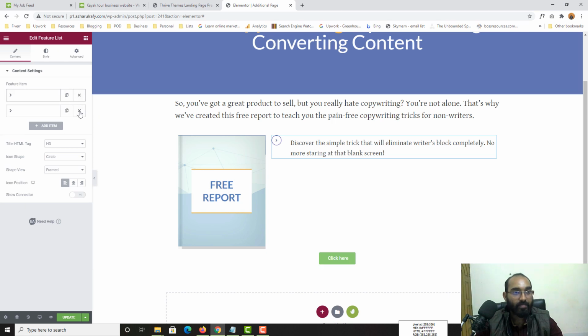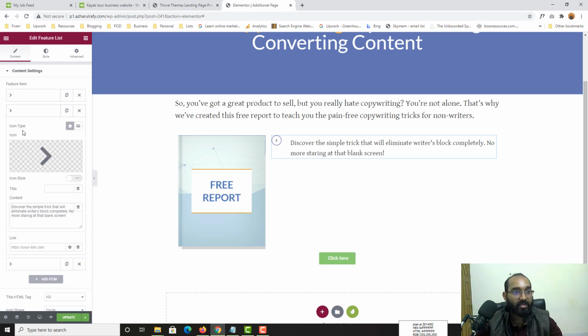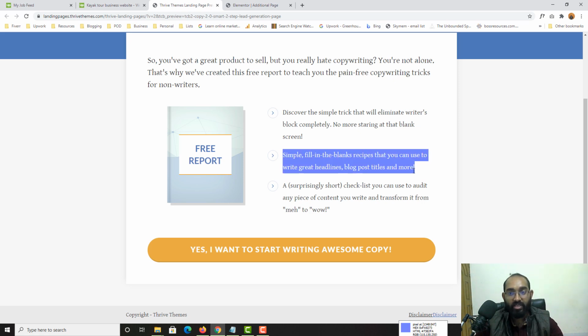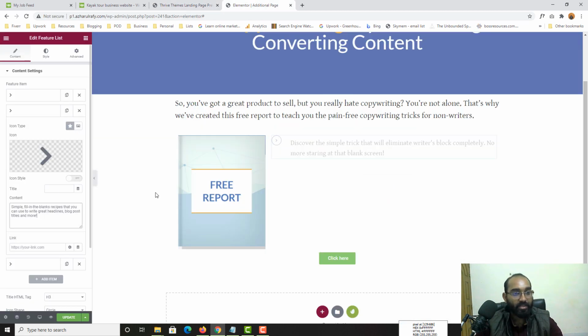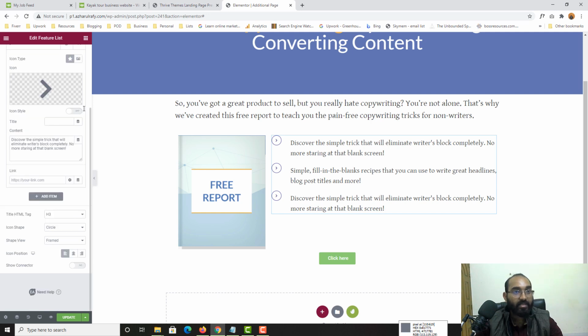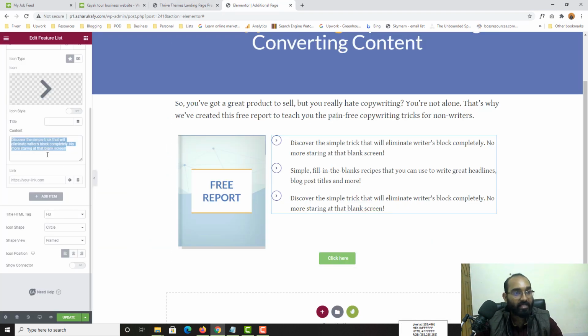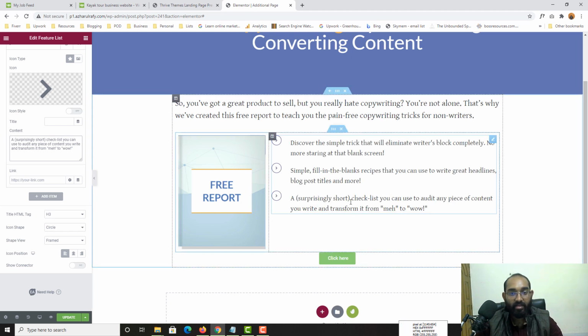So let's click here and click here. Now let's change the content of the second copy with these contents, and then click here. Then we're going to copy these texts and paste them here. All right, now let's click on update. Though it's not looking that good yet, it is going to look nicer soon, right?